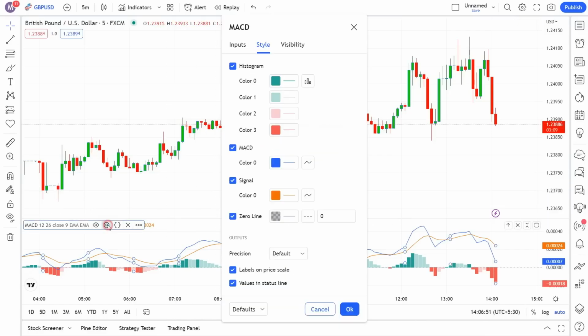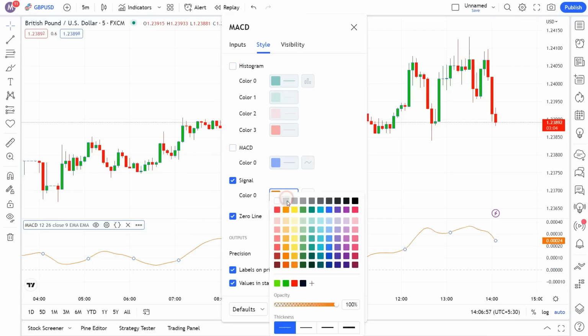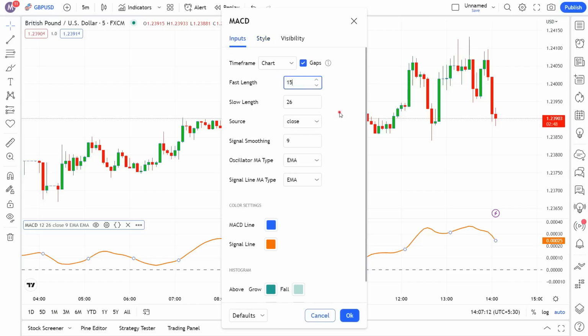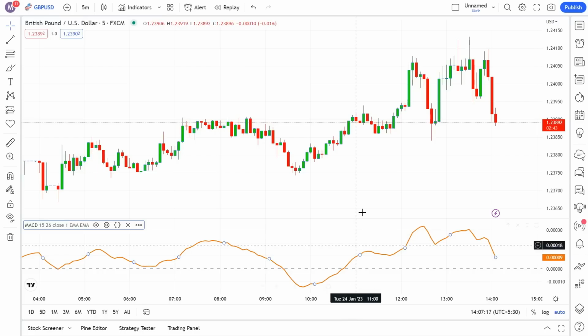We must open the settings of the indicator and change some things, so that the indicator can become more optimized and efficient for our strategy. First, in this Style tab, we disable the MACD line and the histogram options, because we won't be needing these two in this strategy. And highlight the signal line and zero line. Next, we move to the input section, and from there we change the fast length option to 15 and the signal smoothing to 1, that's it. Now we can click on OK and close the tab.